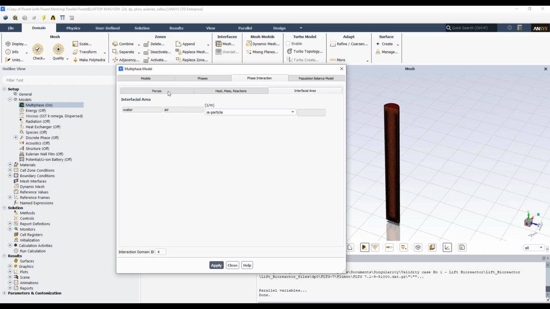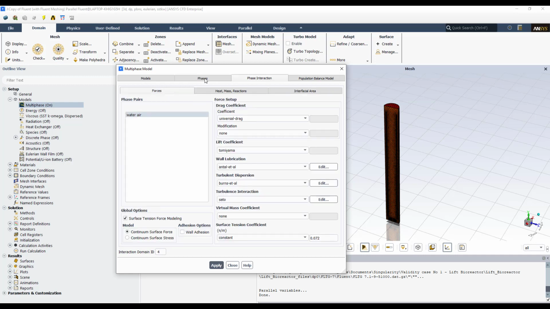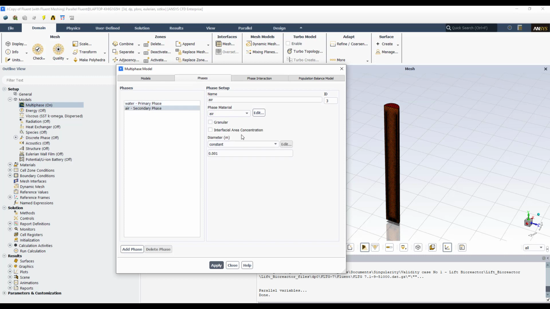Okay, something important here. If you see, in the air I'm going to use the diameter of 0.001 meters. Okay, this is related to the value of diameter of bubbles of air that is reported by Leeuwen. That's the reason I use this diameter. Then I apply it.